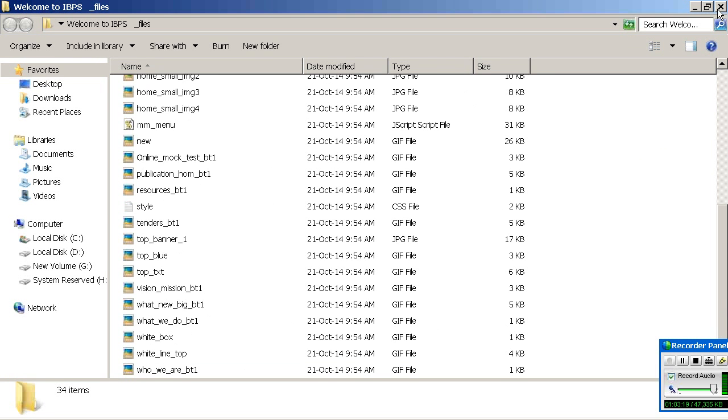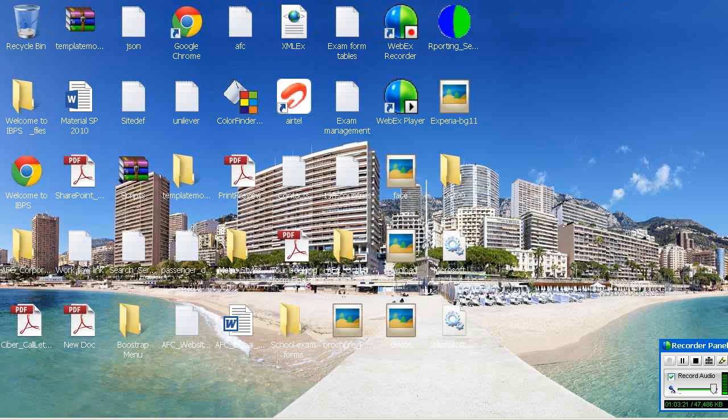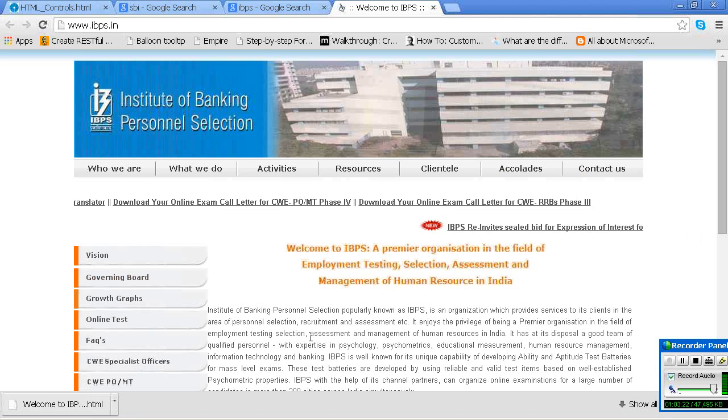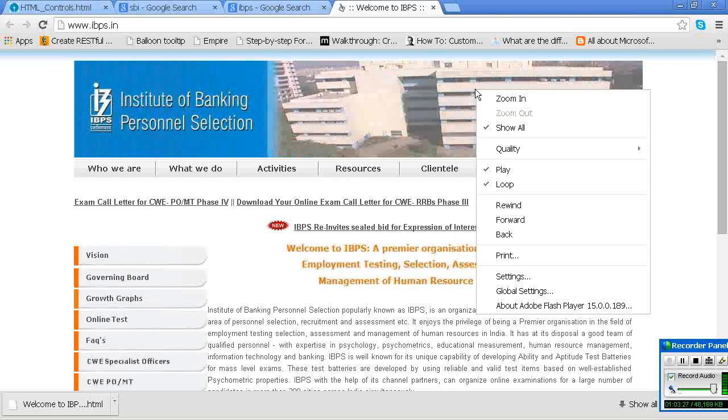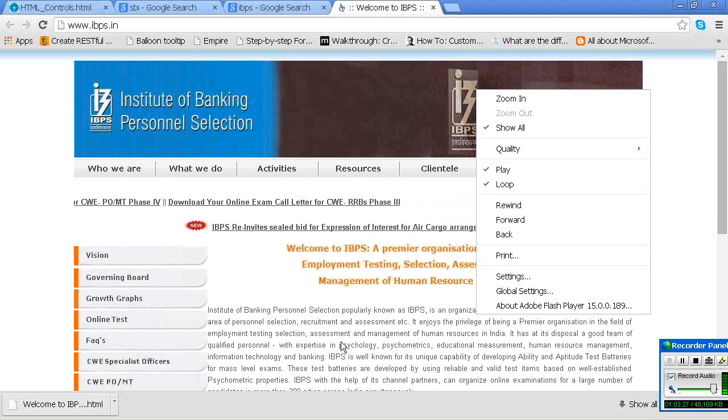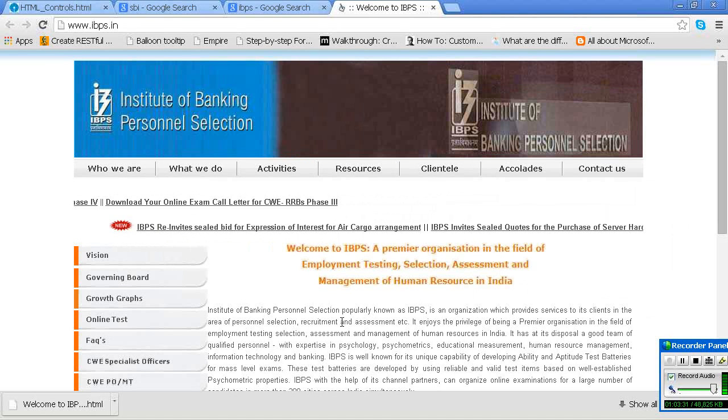Sorry, I haven't stored the Flash file. What we can do now, I will tell you the next one. This is the Flash file here. How can you see? If you right click, it is a Flash file. How to keep the Flash file in the HTML?